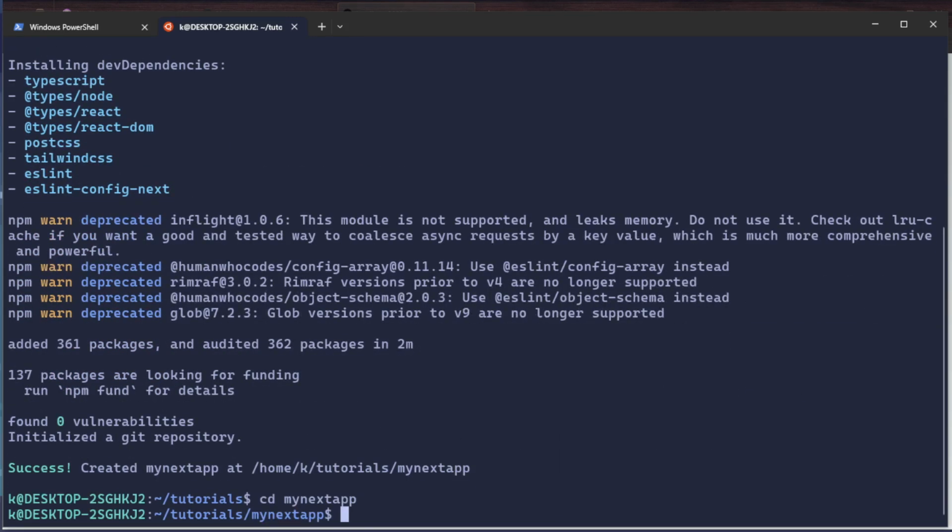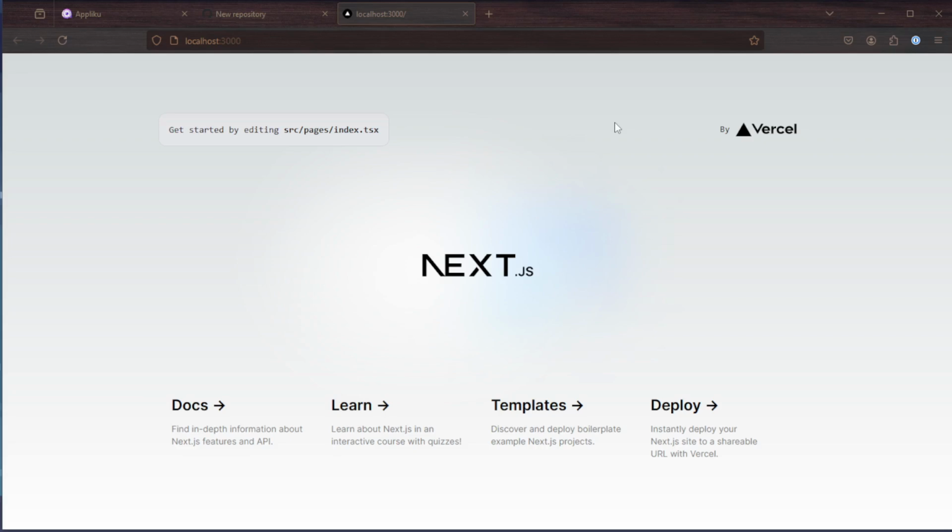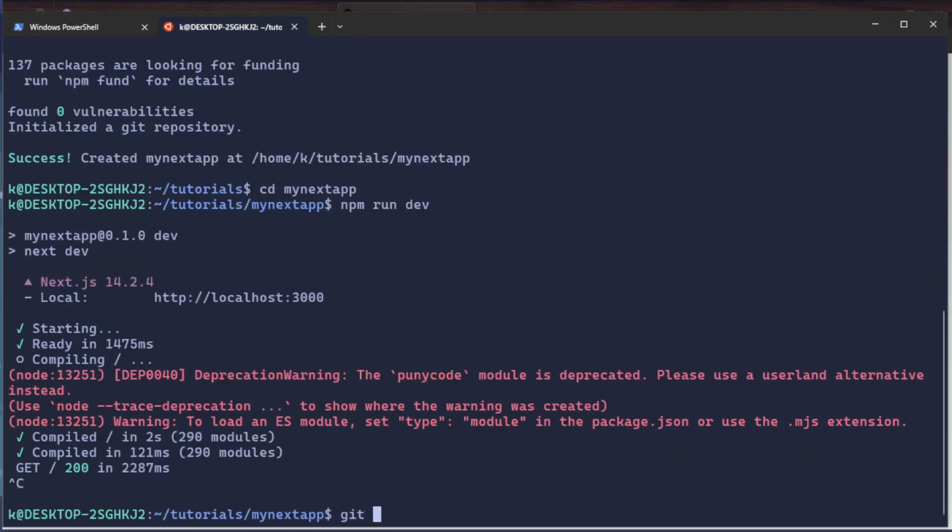Switch to project directory. Run command npm run dev to start the project locally. Open the localhost link in the browser. Great, it works. Now go back to the terminal and stop it by pressing Ctrl+C.